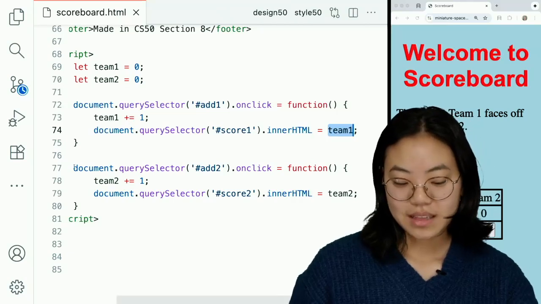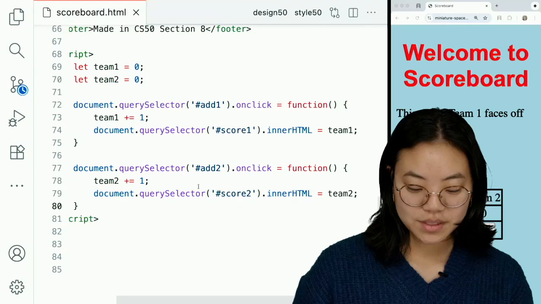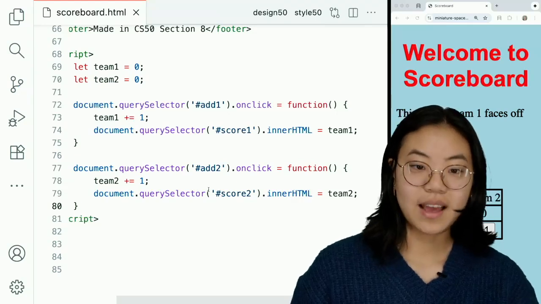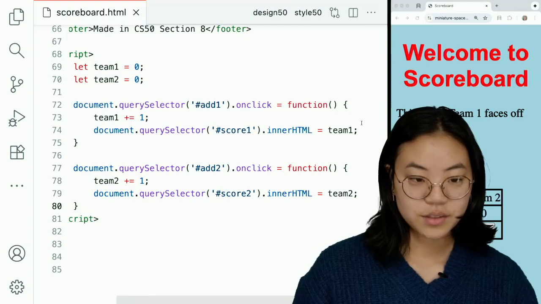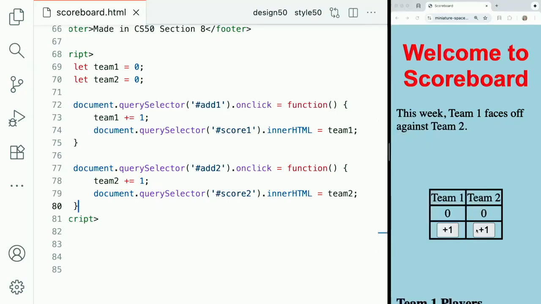And then the exact same thing for team2, except now rather than add1, we're using add2 to get at this specific ID for this button. And then we're obviously also incrementing the team2 counter, and updating the score2 element here, which is that 3. Okay. Any questions about this?